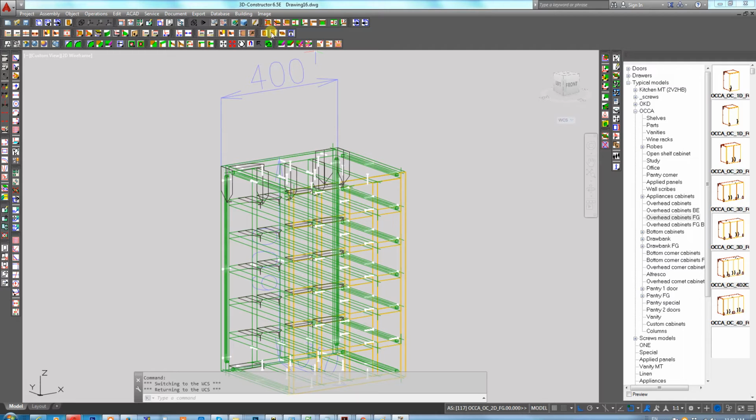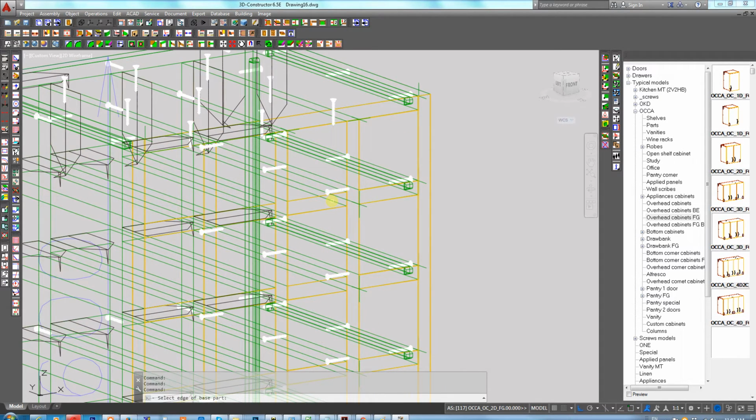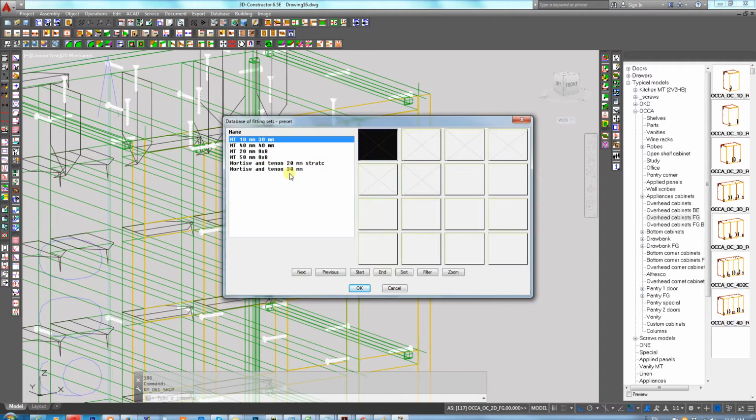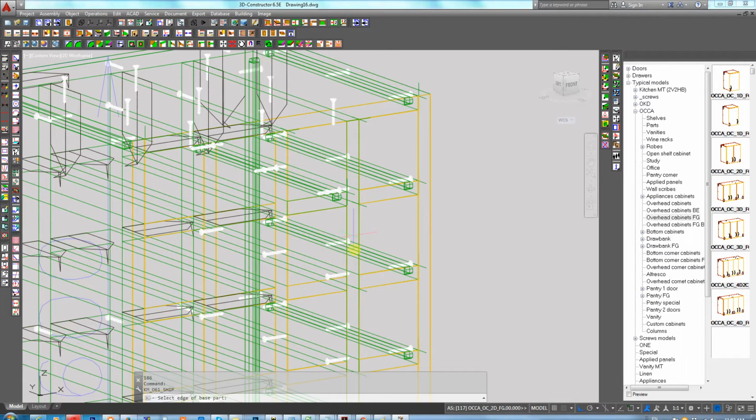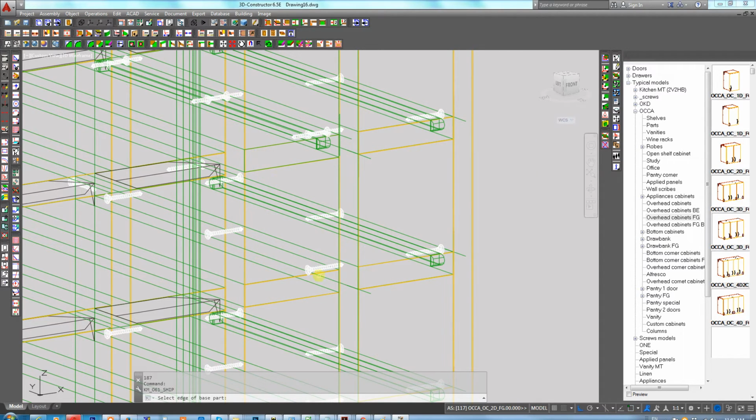I'll explain why. When we start assembling, it's possible to put on the next part just the mortise and tenon, and that will give us the proper joint, so we will have a nice and strong wine rack.